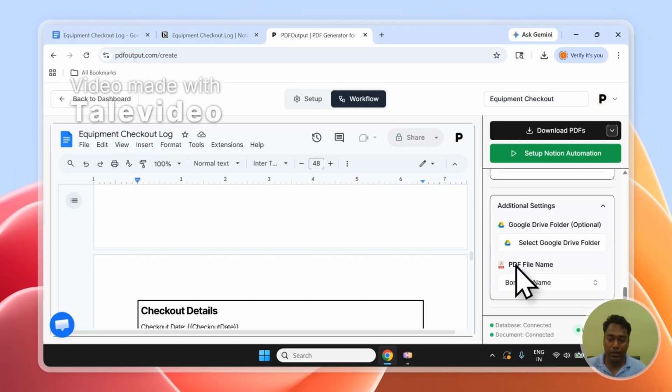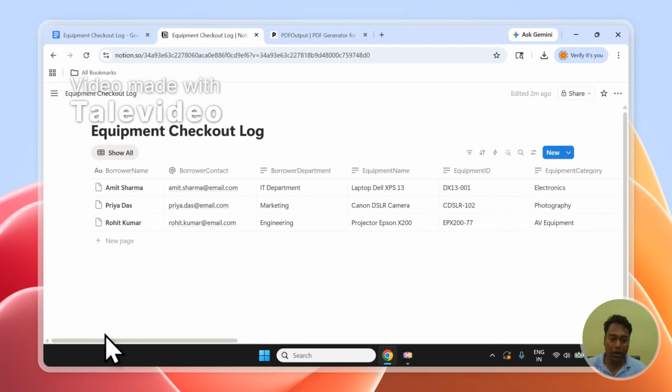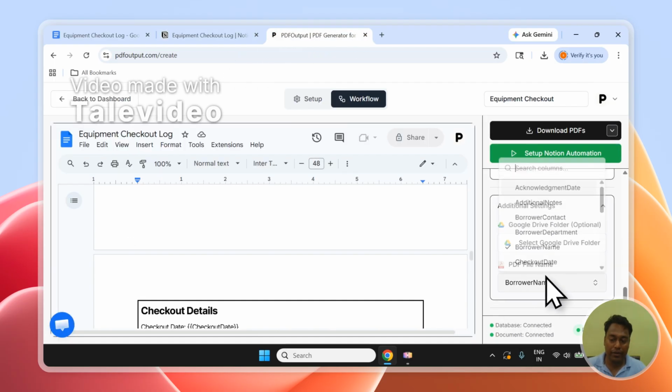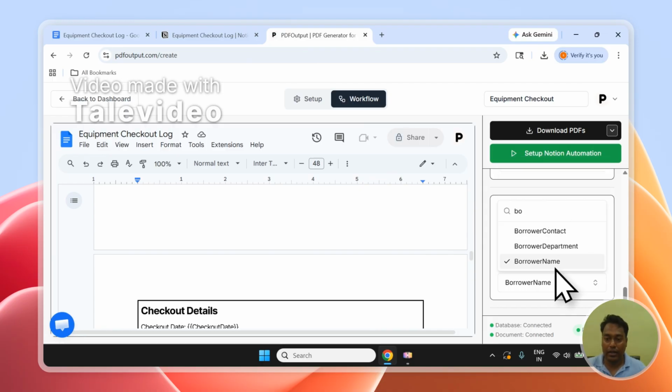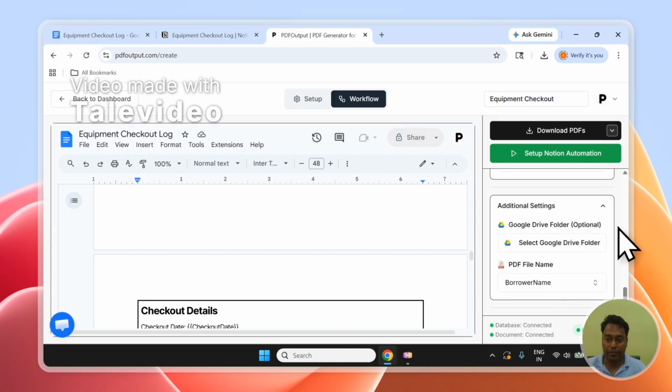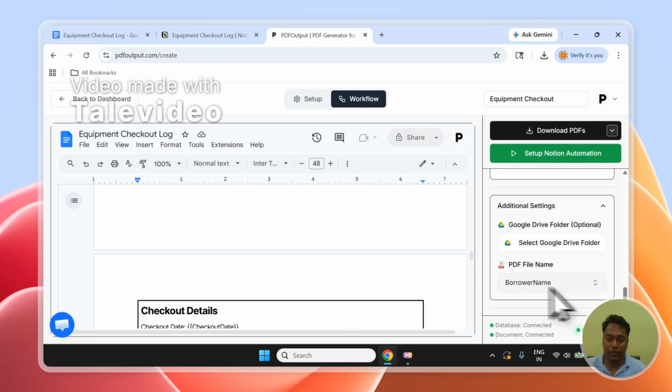You also have an option to define how the PDF file will be named. So I want to generate the PDF file by the name of the borrower. Okay, so we have the borrower name, or maybe you can go with the equipment name as well, or maybe the equipment ID. But I will go with the borrower name. Okay, so you can see the borrower name is already selected. You can obviously search for whatever field you want, and you can choose that particular template. Okay, so you can also additionally add a Google Drive folder over here. So if you add the Google Drive folder, it will be able to save the PDFs onto the Google Drive folder as well. Okay, so I have already mapped the particular file name over here.